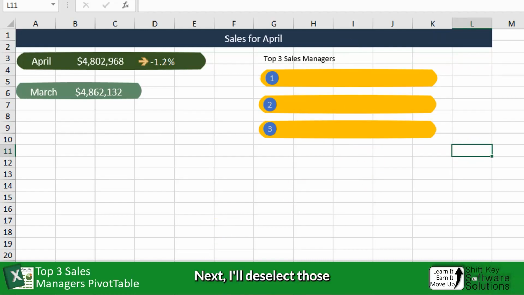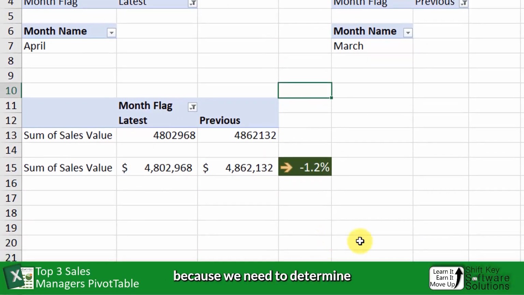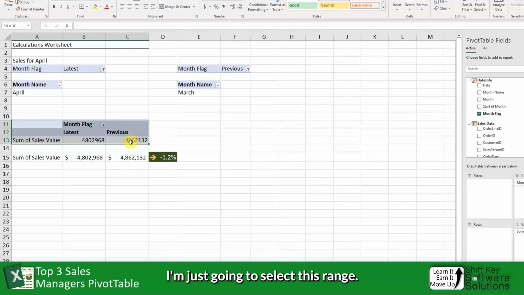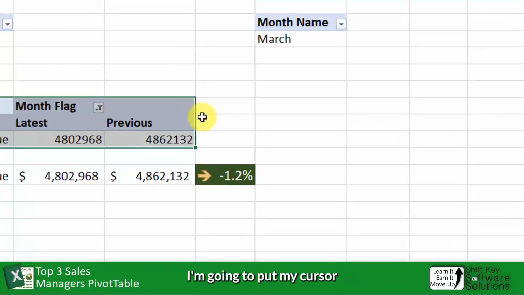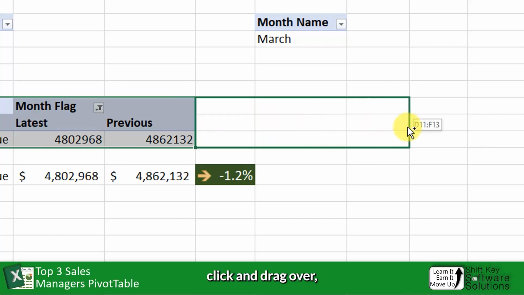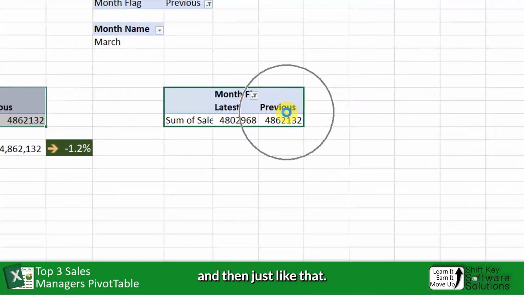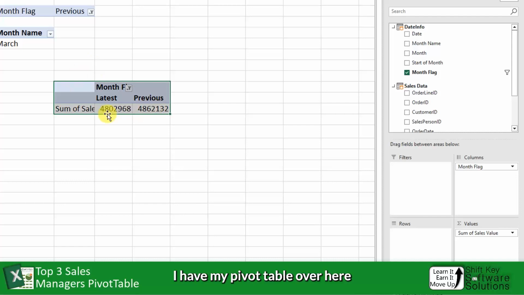Next, I'll deselect those and come over to my calculations because we need to determine who the top three salespeople or sales managers are. So in order to do that, I'm going to come over to this pivot table here. I'm just going to select this range, and it's a pivot table. I'm going to copy that and paste it over in column F here, F11. So I'm going to use my shortcut here. I'm going to put my cursor right here on the border until four pointed arrows appear in my cursor. I'm going to press Control, click and drag over, and then just like that. So now I have my pivot table over here.